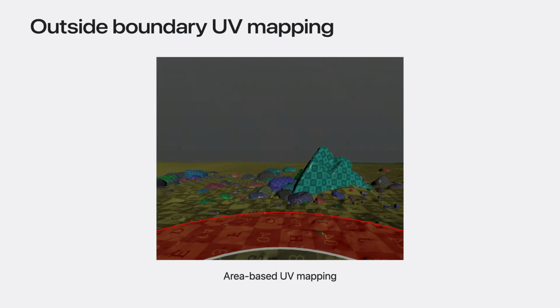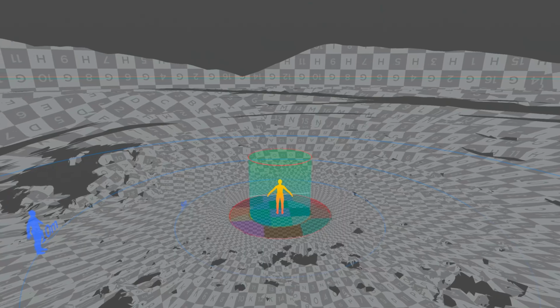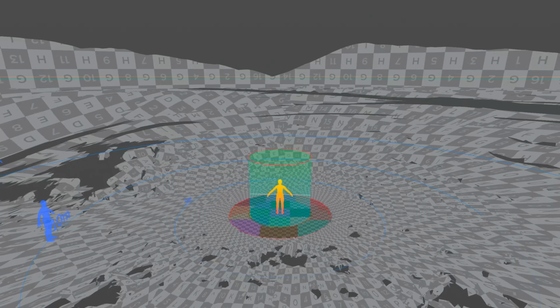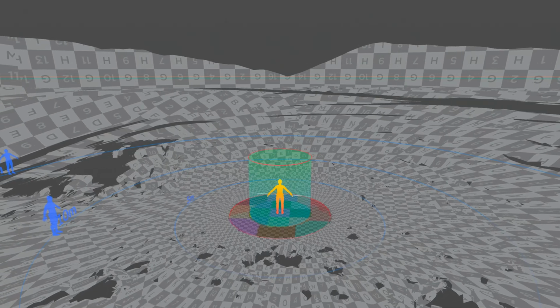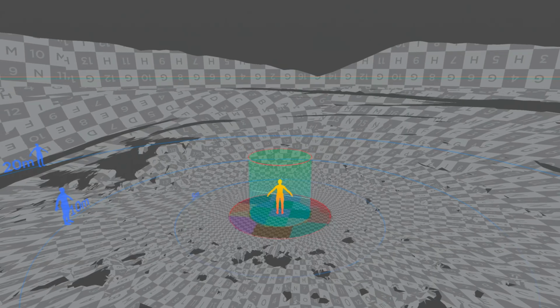Now, outside the boundary, things get interesting. Assets are only seen from limited angles and distances, so the usual surface area mapping falls short, wasting texels on areas the viewer can never get close to. So the strategy needs to shift. Instead of area-based UVs, projection-based mapping takes over, aligning textures to screen area within the immersive boundary. This is screen space mapping, where texel density scales naturally based on how the viewer actually sees it. Distant surfaces get fewer texels, while closer, more visible areas are allocated more resolution.